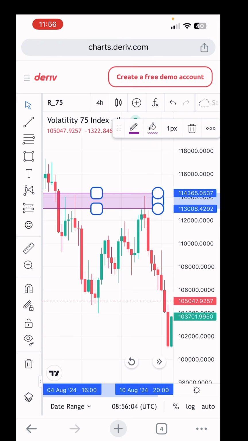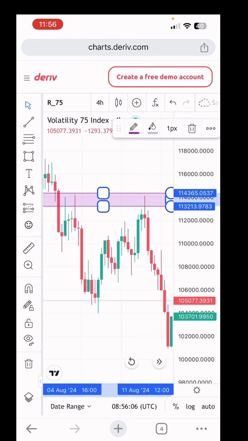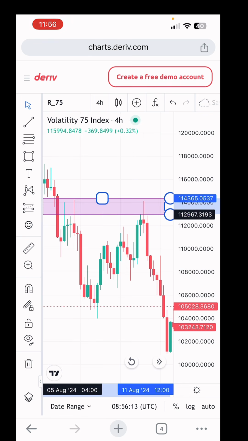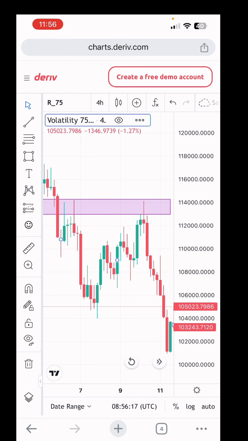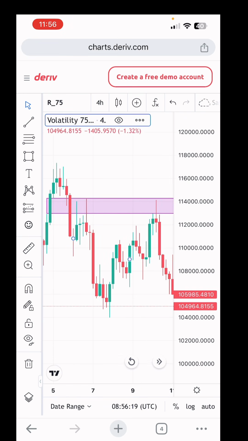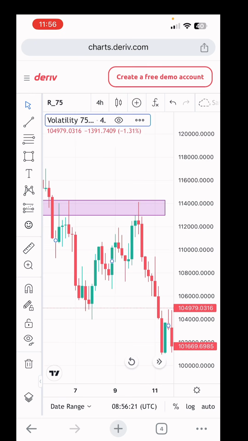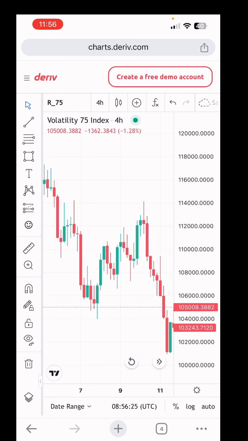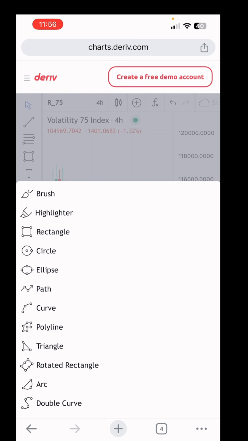So you just draw your zone very well. Whenever you are drawing a zone like this, you need to firstly make sure the wicks are covered completely from the top. You cover the wick because price has reached that level before, so there's a possibility price is going to reach that level again. If you want to delete, you delete this. Then that's how I use the rectangle.